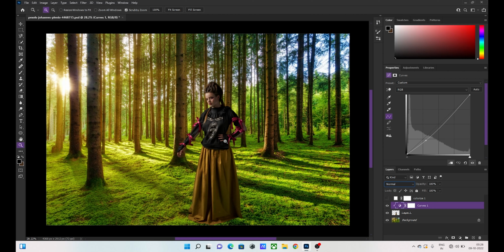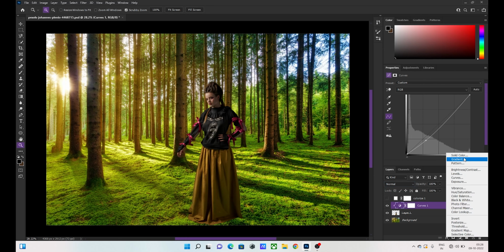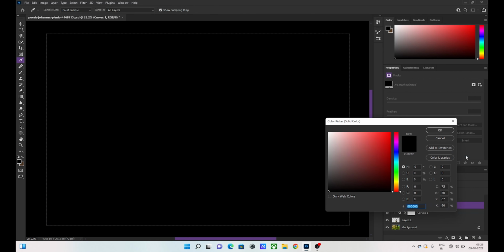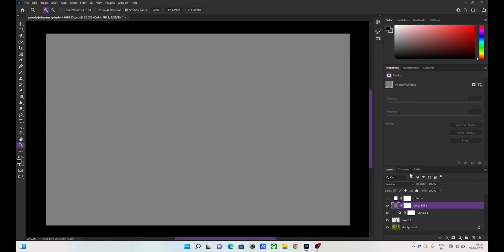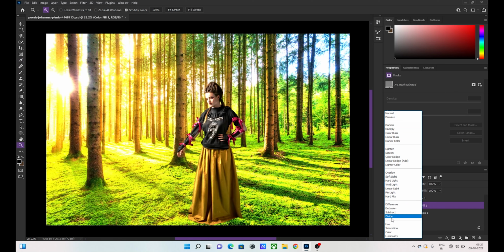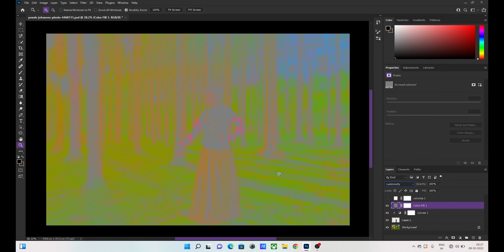In the second part, we will again take a solid color layer with the color code 808080. Hit OK. Change the blend mode from normal to luminosity. Again, we can clearly see the difference between the subject layer and the background layer.